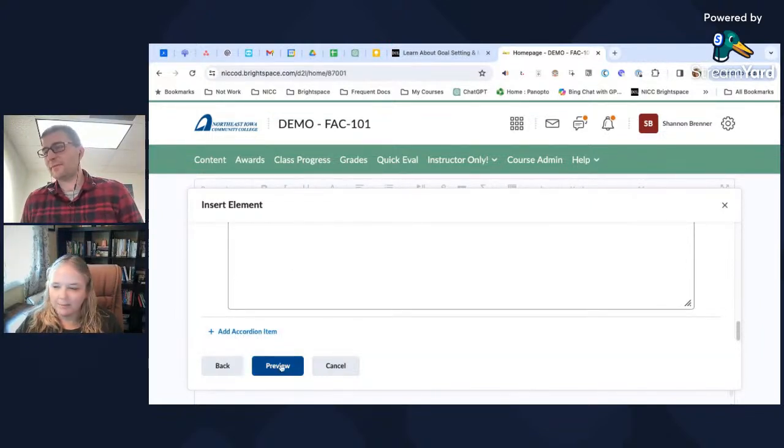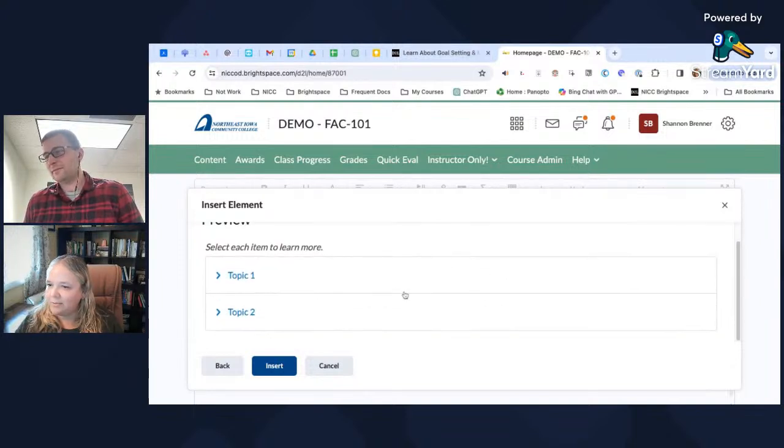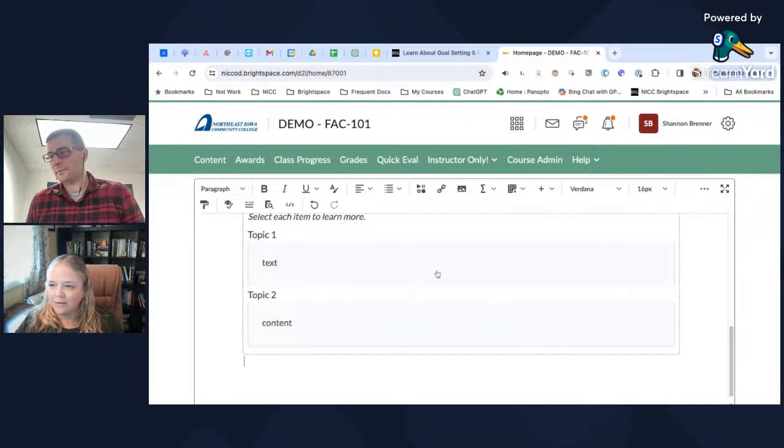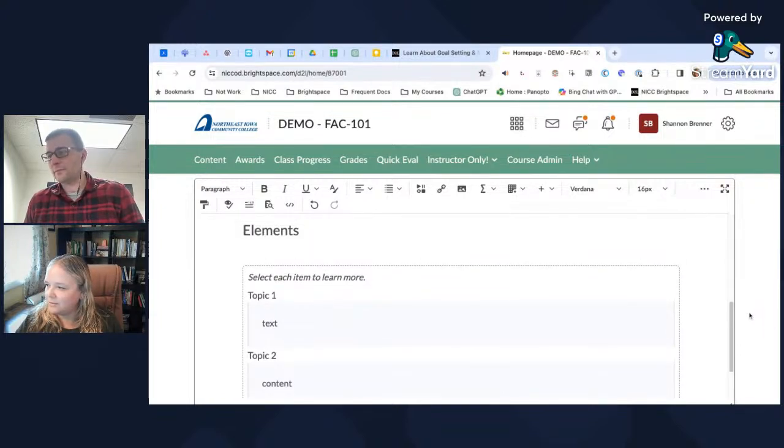I don't know if there's a limit. I haven't reached it yet. If there is, then you'll preview what it looks like and then go ahead and insert it. It does not look nice until you hit save. Just a little warning there.